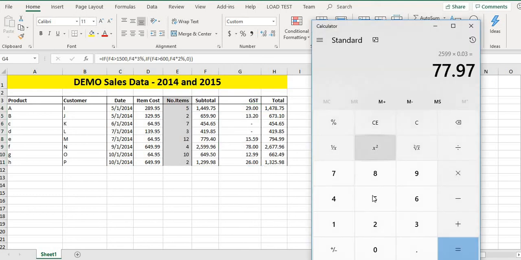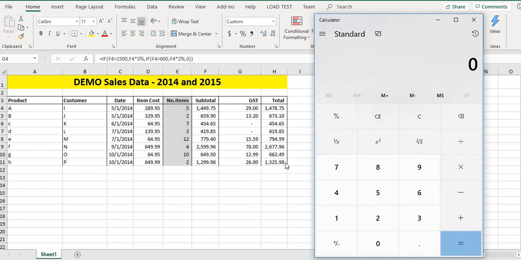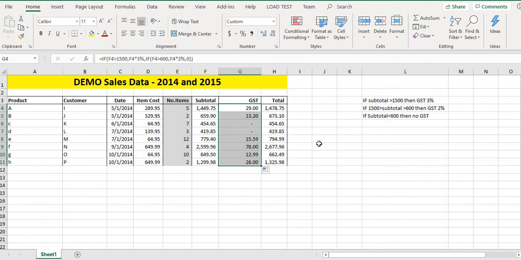If you want to calculate, see whether this is correct or not. You see, 49.75 into 2%, 0.02 equals 0.995. You see 1, it's rounded off. So this way you can apply these conditions. And if the subtotal is less than 600, then no GST. You see, this is this and no GST is applied.